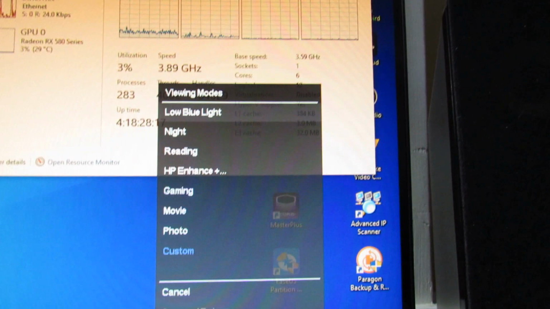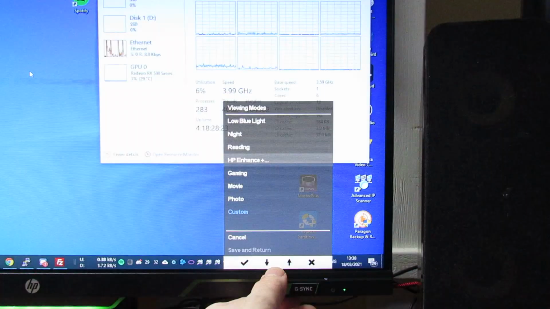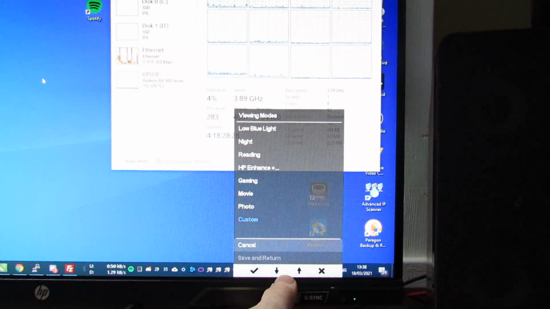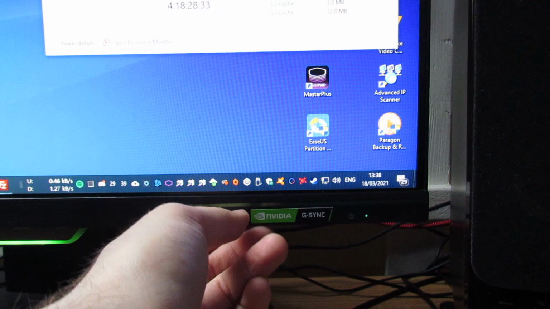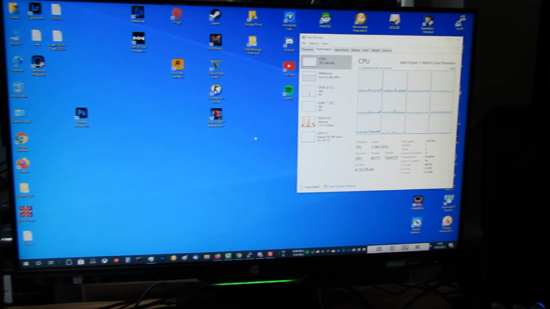The colour settings, you could switch through that. If you keep pressing the button, it'll switch. HP reading mode, night is good for at night, low blue light. I think I have this on custom. Just go OK. Press it again, and then if you pressed it again, you get the source input between the HDMI and the DisplayPort.